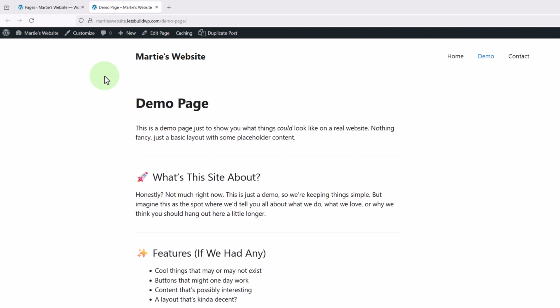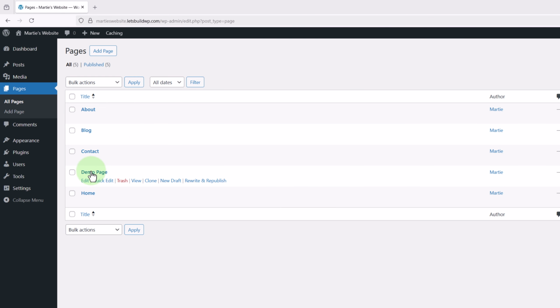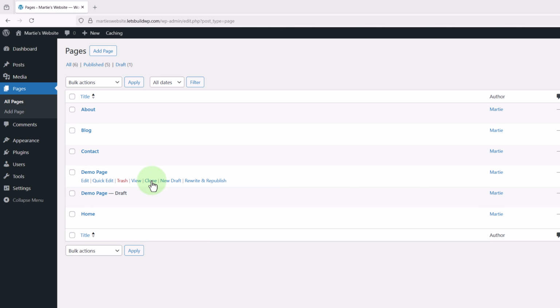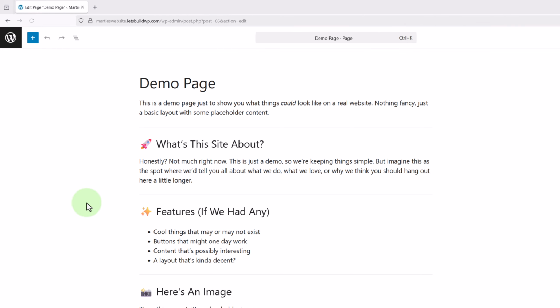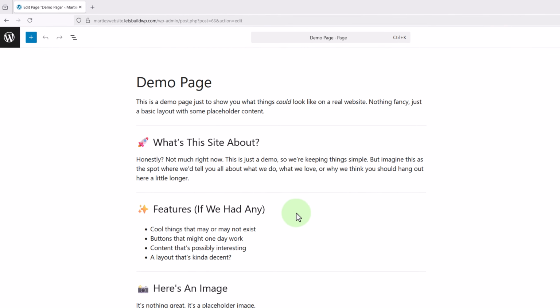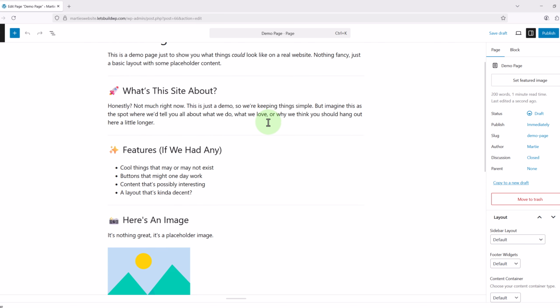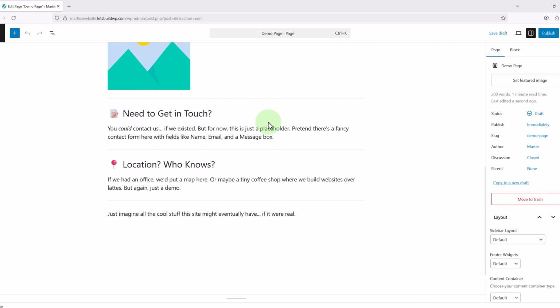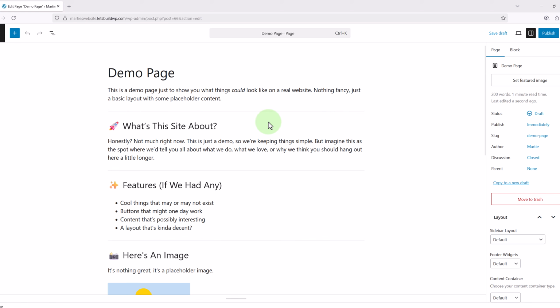Then to duplicate it, I'm going to close out of this tab, hover over the page title again, and click Clone. And when I do this, we'll see that the page has been duplicated and it's saved as a draft. Now we can click Edit to open it up in the editor and make any changes we like to the page, which, as we can see, is an exact duplicate of the original. So we just need to change up the content and then click Publish in the top right when we're done.